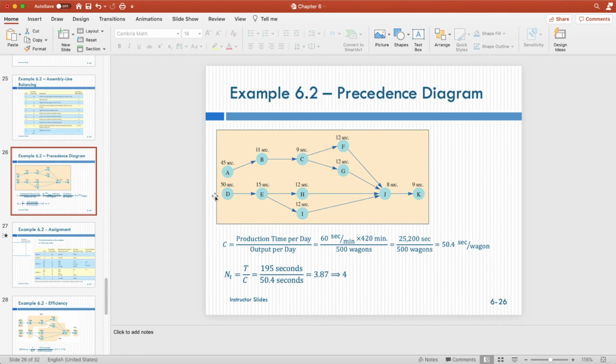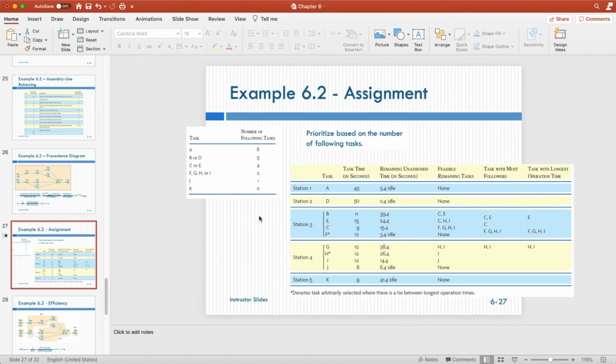Now we already have this diagram. We also know that every workstation can include 50.4 seconds. Okay, 50.4 seconds. And then we know that ideally we probably need 4 workstations. But here we want to see, based on some rules, what is the realistic number of workstations that we really need? That's actually very important.